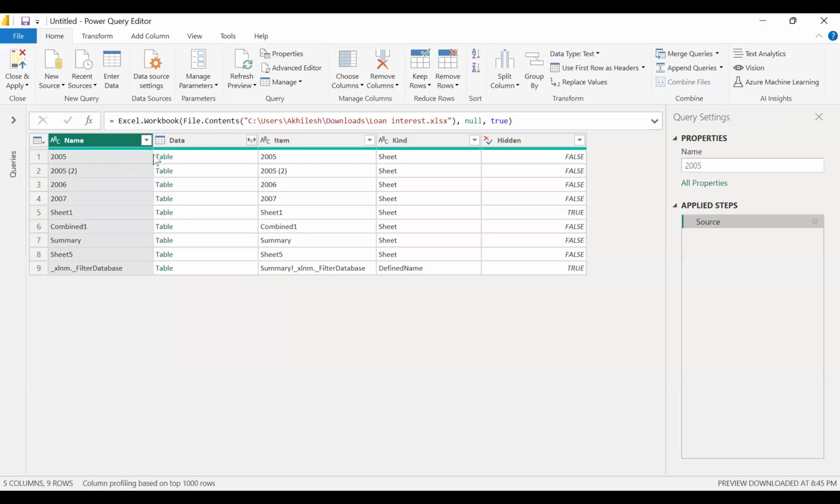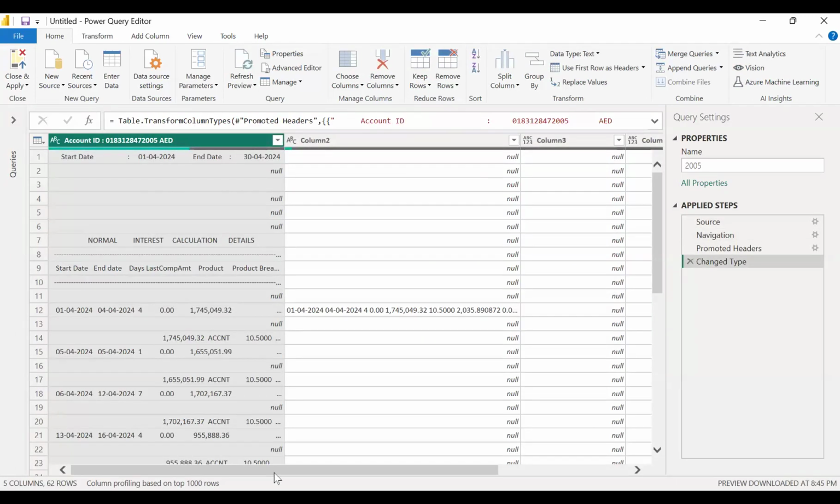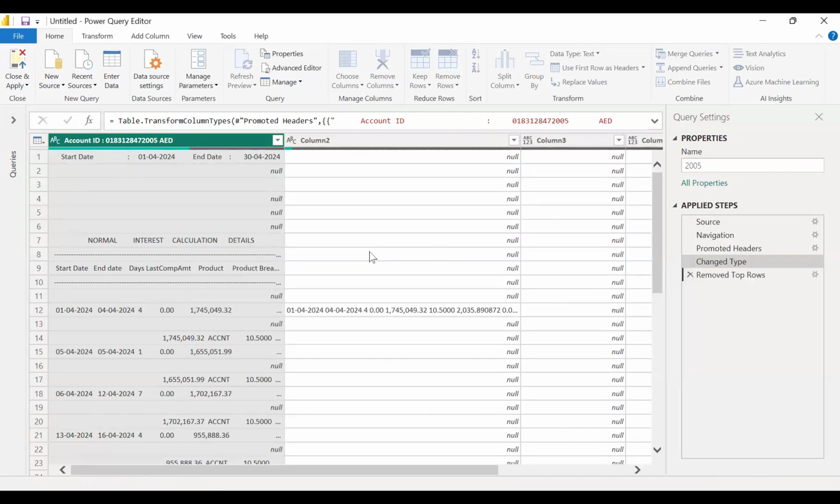Let's go easy. Let's take this data, only 2005 data. So this is your single sheet, which we were discussing. What I will do, until row number 9, we don't want anything, right? Yes, just some information. So I will say, please remove rows from top. And how many? Only 8 rows, because the 9th row is having something which is important for me.